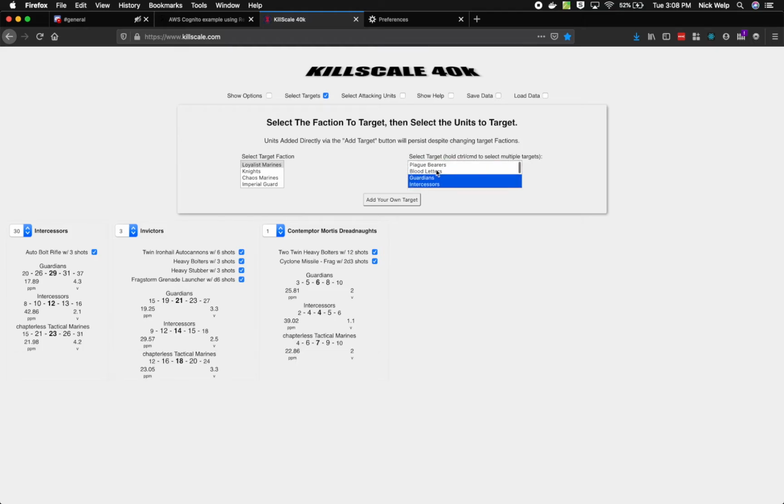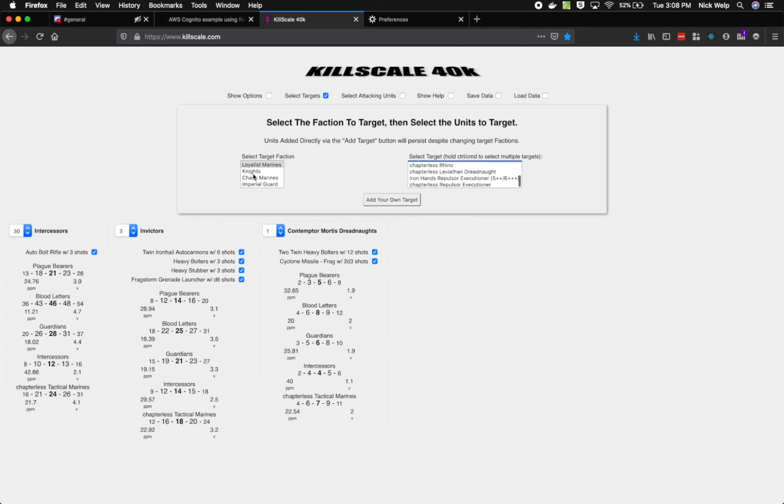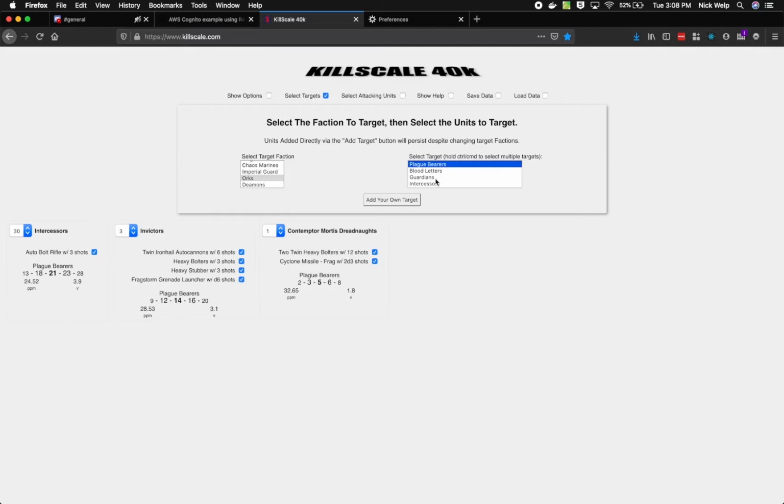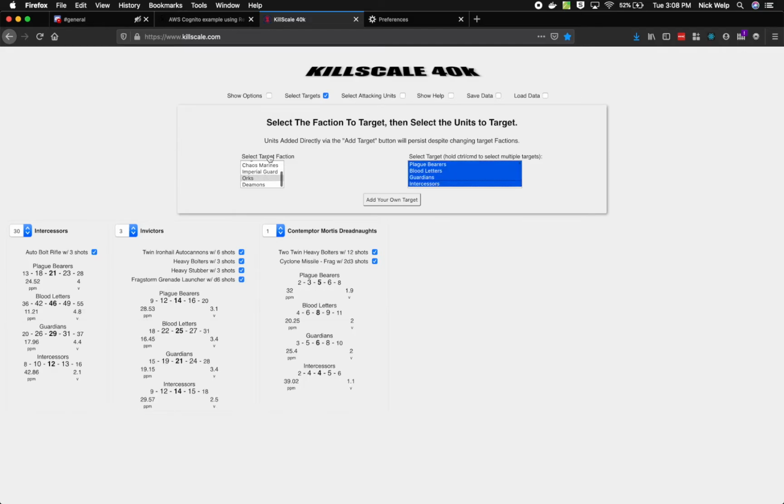I guess let's take a walk through a variety of troop level units. We'll add some Orcs. I will say that sometimes when you add more factions to your target list, you will have to reselect the targets. Anyway, so we added Guardians, and we also had some pre-established targets in our queue.